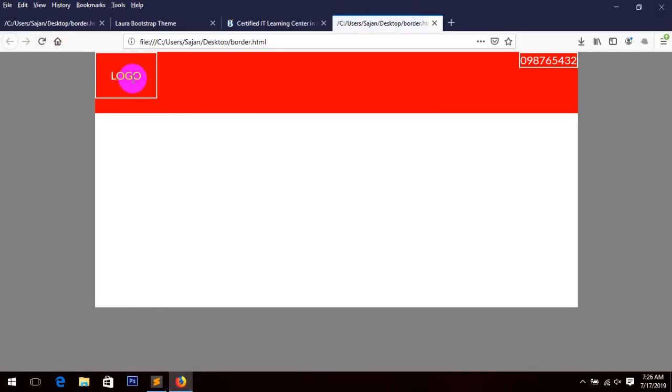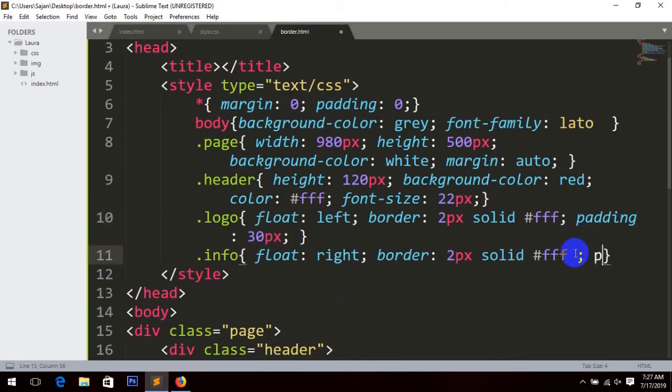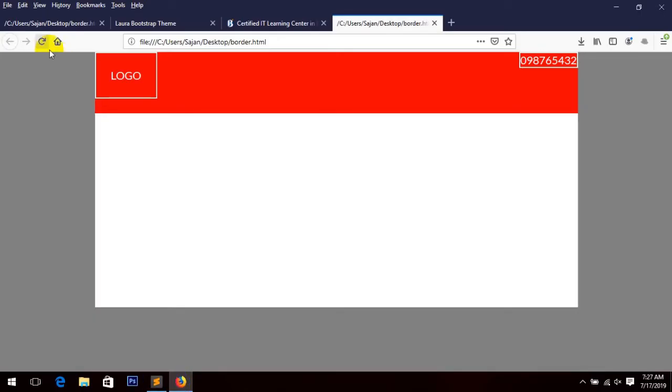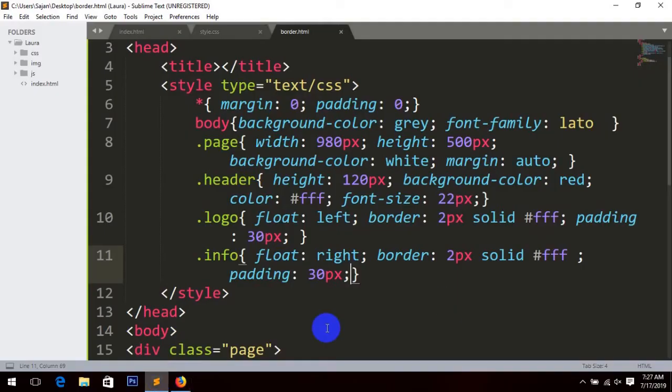The height and width also increased. So you can look here, like this. Maybe you can understand. Again, I set the info padding equal to 30px. This one is also like this. Okay.